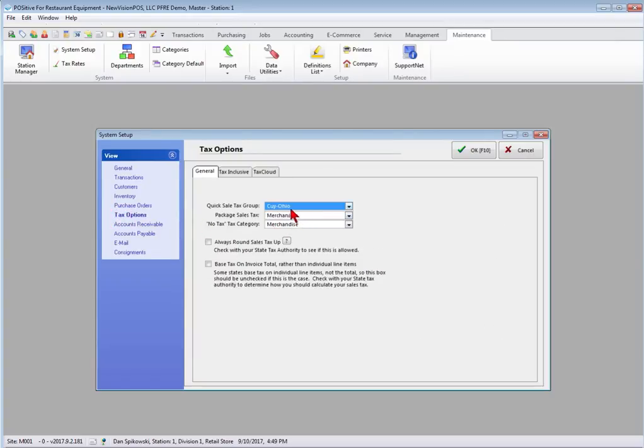Tax options. My quick sales tax for my store is in Cuyahoga County, Ohio. My package can be merchandise, which would be taxable, and then no tax category would be non-taxable. Can I round my sales tax up? Again, it depends on your state. And do I want to base my sales tax on the invoice total rather than each individual line?